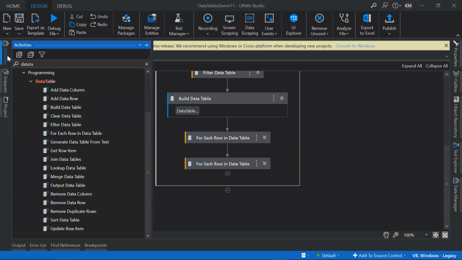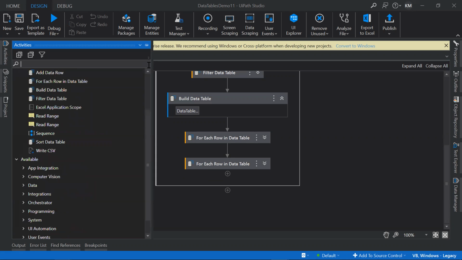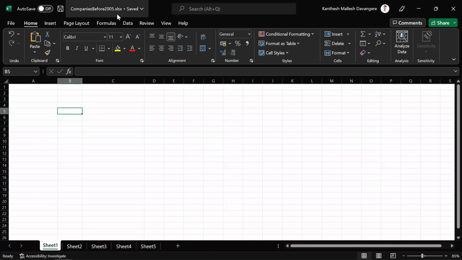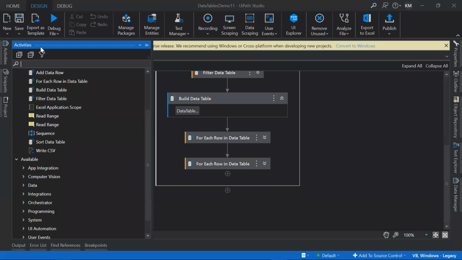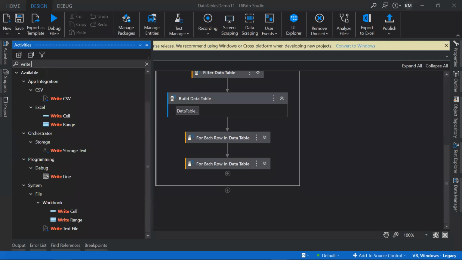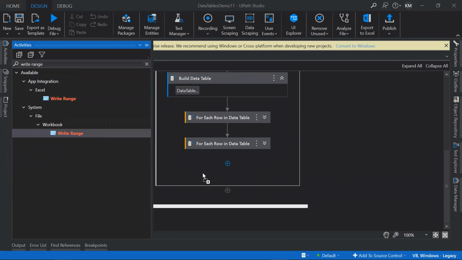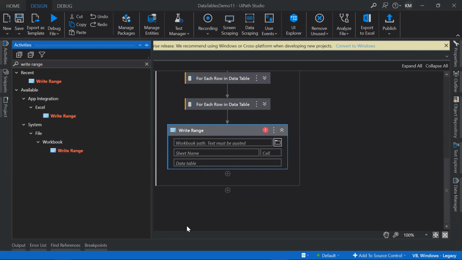Next is very simple. We have to ask our bot to write the data to this file, which is companies before 2005.xlsx. XLSX means we can use file level access. Next, we have to write the data, so I will say write range. See, file level access, write range. Let me use that. And it's asking me the path.